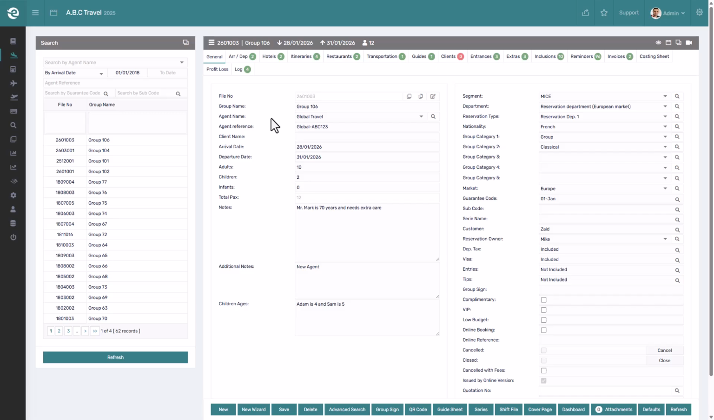Now let's move to Shift File. Shift File is used when an existing reservation needs to change dates. For example, imagine the group postpones arrival from January 28th to February 4th. Instead of deleting the file and recreating everything, click Shift File.